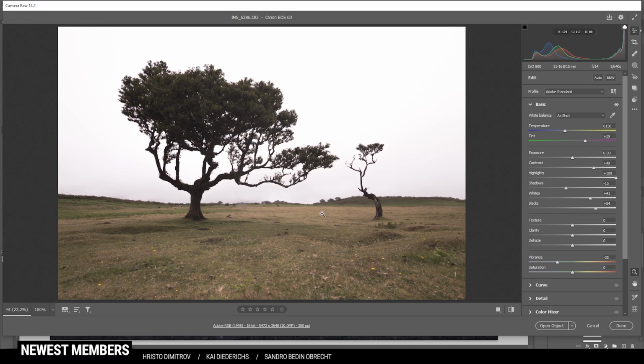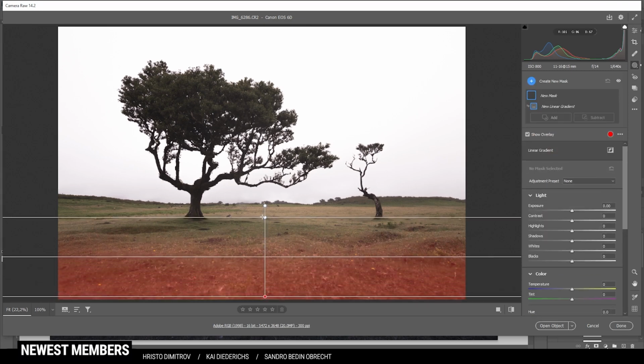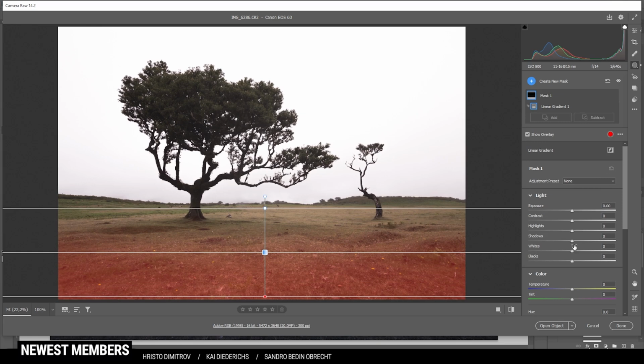So next up, I do want to add a little bit of masking. I want to start with a linear gradient just for the near foreground like that. And anyhow, I'm going to drop the exposure. We don't need that much brightness in here. And this will just make it look a little more natural later.